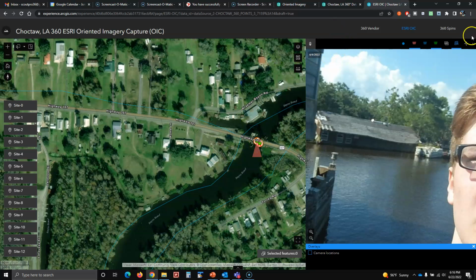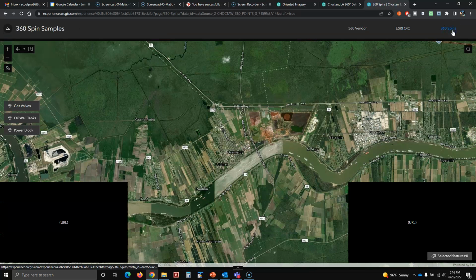Next, 360 spins. Scott, what's 360 spins? We've been talking about 360 imagery. So 360 imagery is the camera and the monopod are at point nadir in the middle. It shoots or views the surroundings in 360 degrees around that point of nadir, and you get your 360 degree image. What's a 360 spin, you ask?